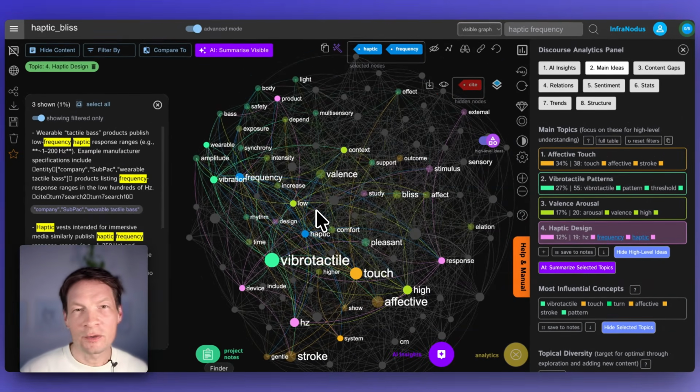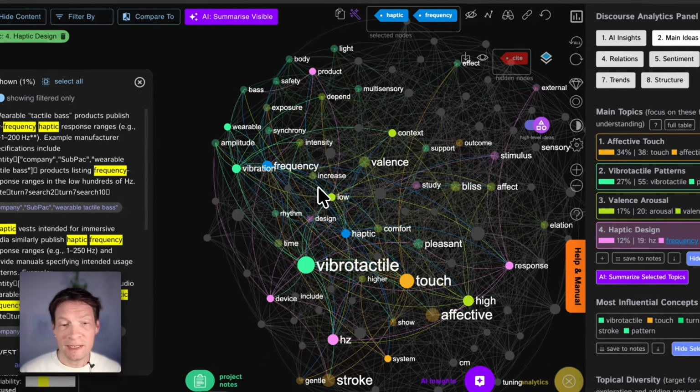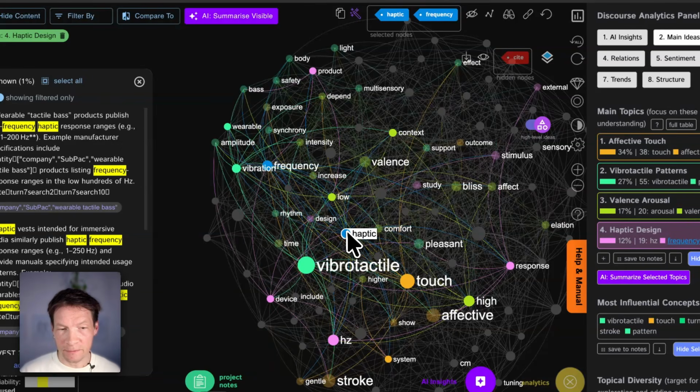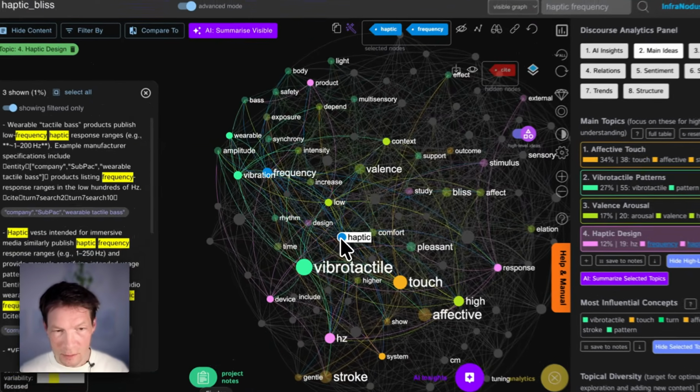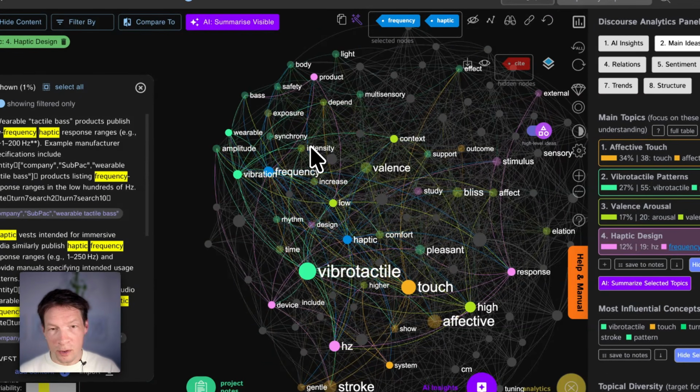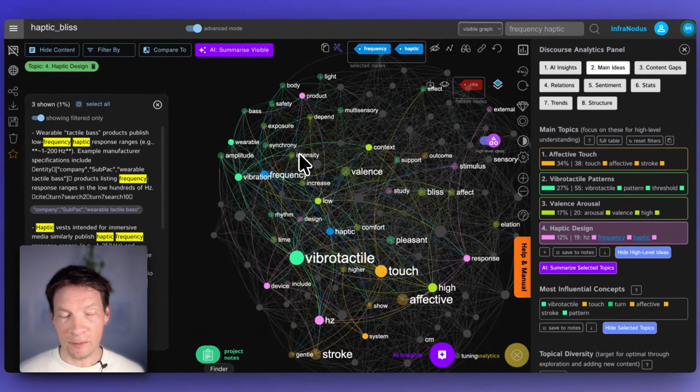So we're very good at pattern recognition, so when we see a graph, we can directly identify the parts of the discourse that could be interesting for us and relevant to our research, and then we can focus on them and use the AI or our own thinking to develop them further.